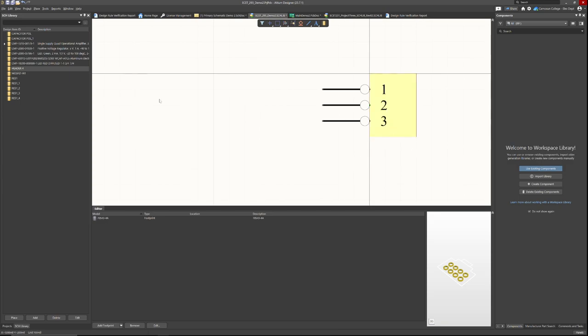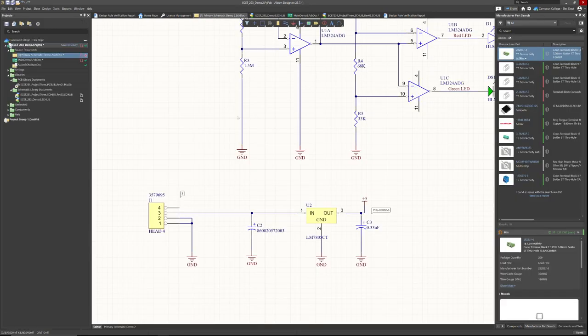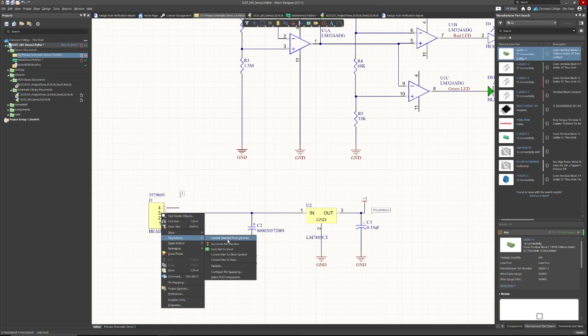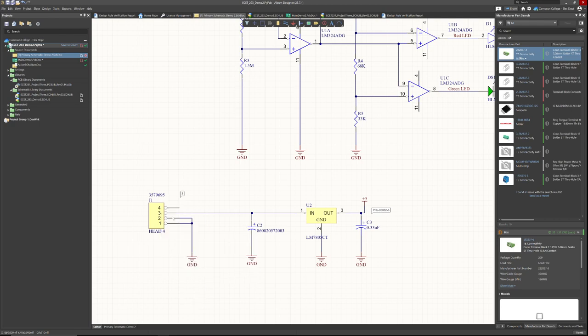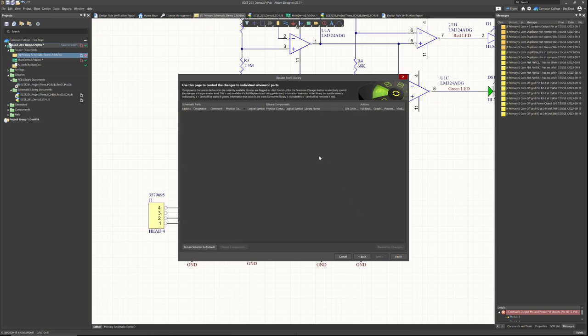Make this a little bit smaller. And let's save that. Now it's going to prompt me where I want to save it. Yeah, this is where I'm saving it, inside my demo folder. And I also want to save this. But now I can update this part one of two ways. Under part actions here, I can update selected part from the libraries. It's going to ask me, yeah, this is the sheet I want to update. I want to fully replace the thing that's on the sheet.